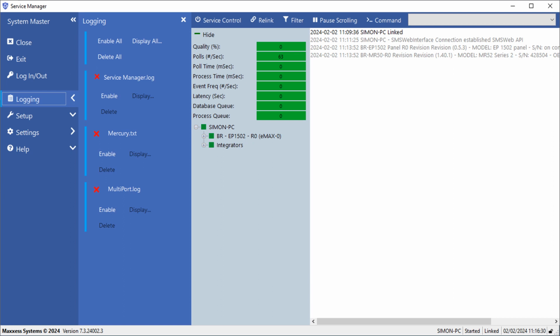Please note that for software releases prior to version 7.3, all the following logging options need to be performed from the Legacy Service Manager file menu. If you have been directed to capture logs from Maxxess technical support, then it's best to delete any existing logs prior to enabling the logging options. As an indicator that there are existing logs already in the system, the delete and display buttons will also be available. The Service Manager log will create a record of all the events that are processed through the main window of Service Manager.